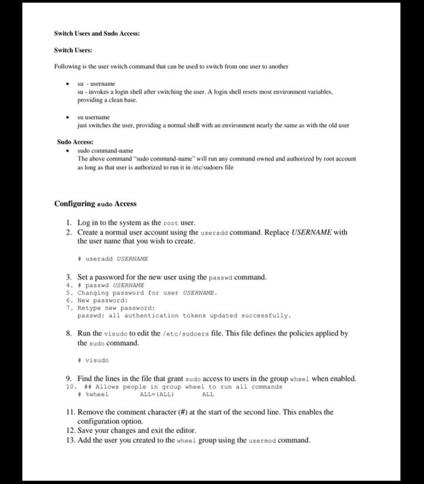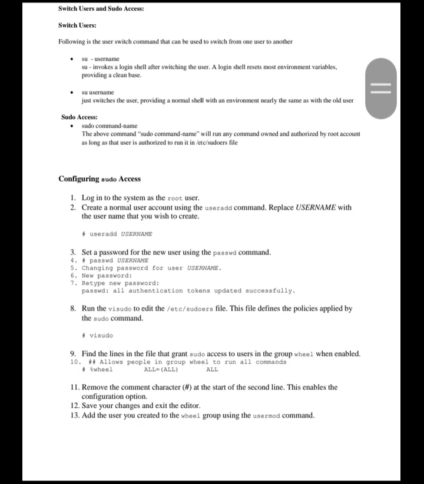After entering the correct password, you will switch to the user's environment and you can run commands as that user. If you want to switch back to the original user account, you can simply type exit. If you type that command, you will be back in the original account.